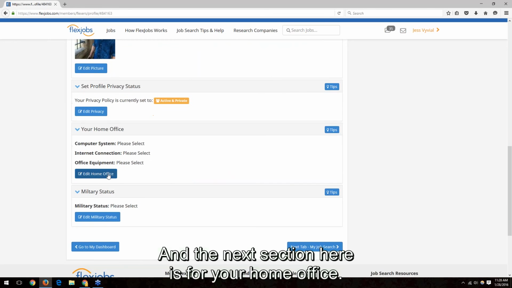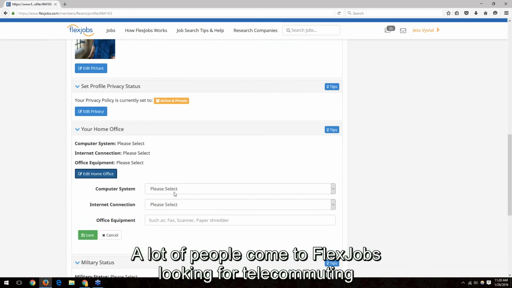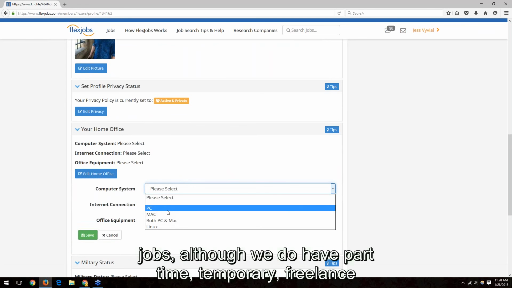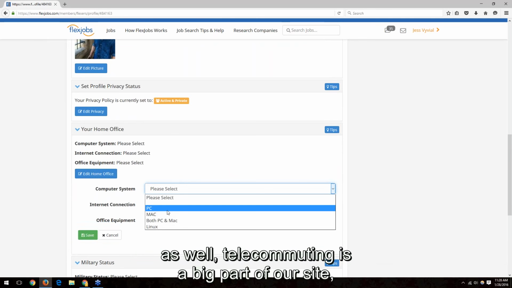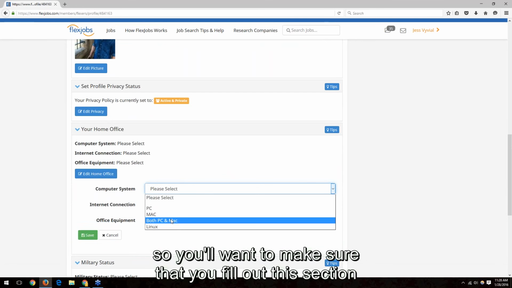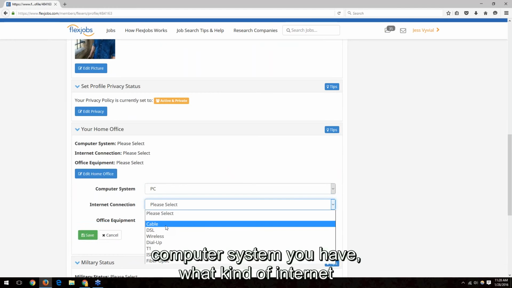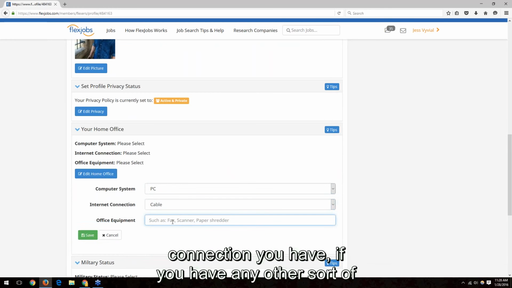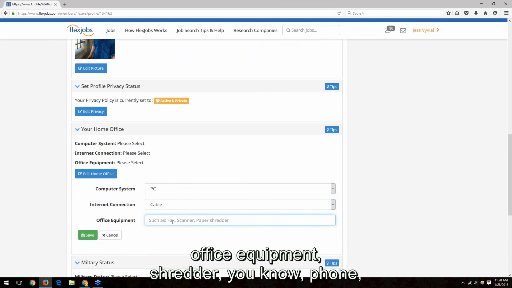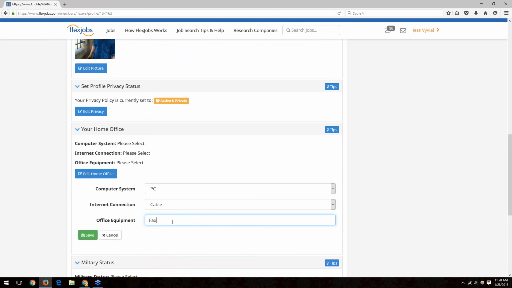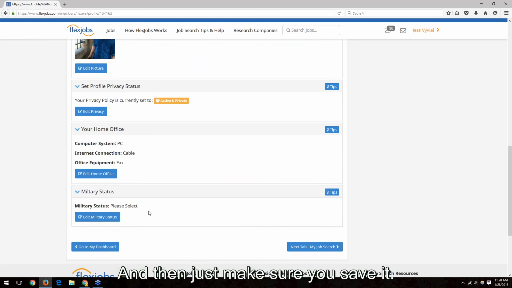The next section is for your home office. A lot of people come to FlexJobs looking for telecommuting jobs, although we do have part-time, temporary, and freelance as well. Telecommuting is a big part of our site, so you'll want to make sure that you fill out this section to let employers know what type of computer system you have and what kind of internet connection you have. If you have any other office equipment, shredder, phone, whatever it is, you can enter that here as well. And then just make sure you save it.